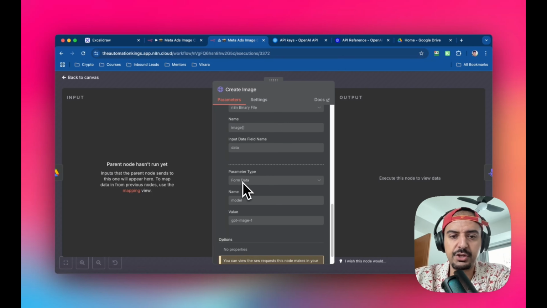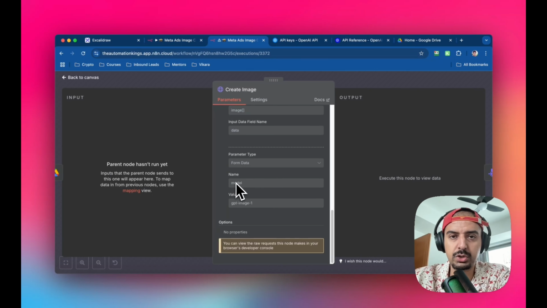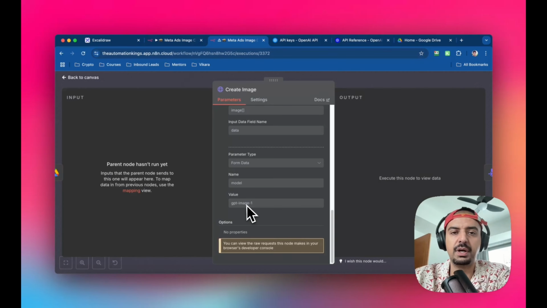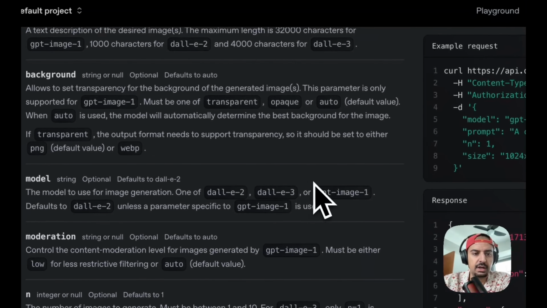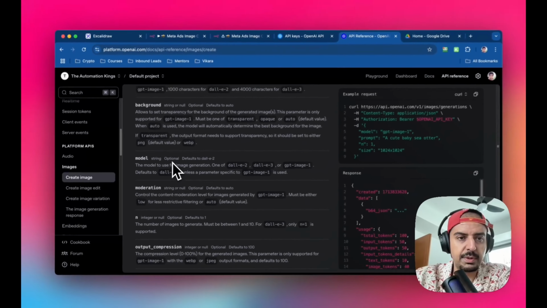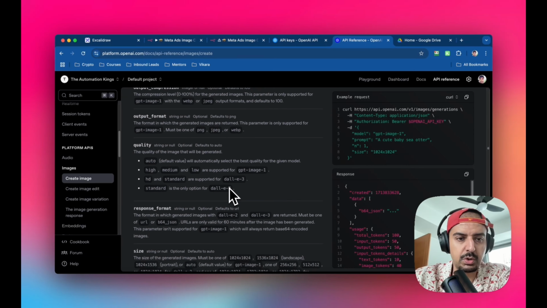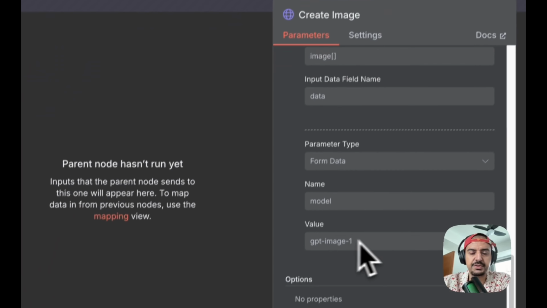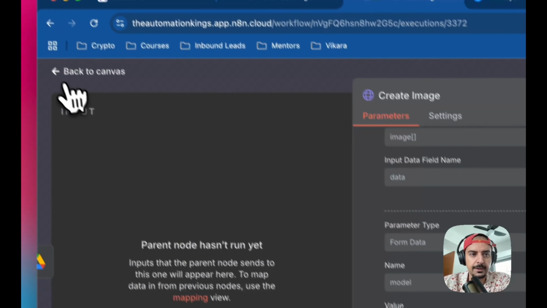Then the third parameter is form data. This time we need to select the model, right? And the value for this, I'm using GPT-image-1, right? You could use DALL-E 2 or DALL-E 3, but the image API gives us a bit more flexibility, okay? And there's a few more things you could do on there. There's moderation, there's background, there's all this other stuff as well, quality, or response format as well, right? You can put all that into the parameters. I've just kept it simple and just left it at GPT-image-1, okay?